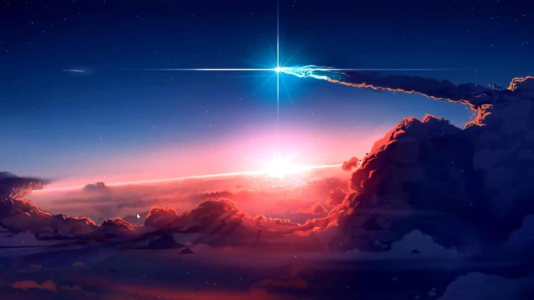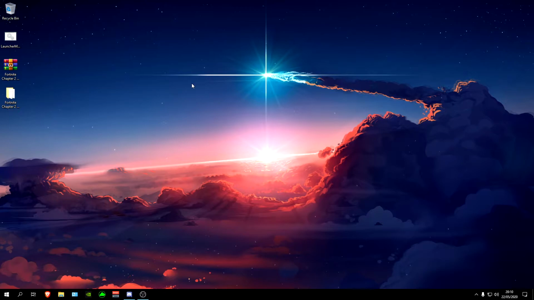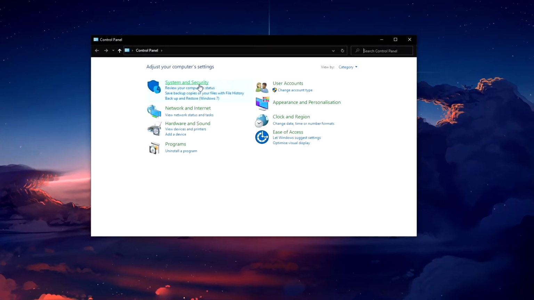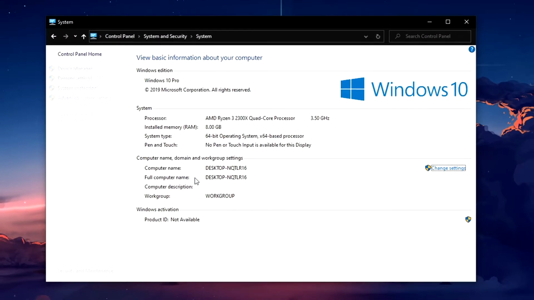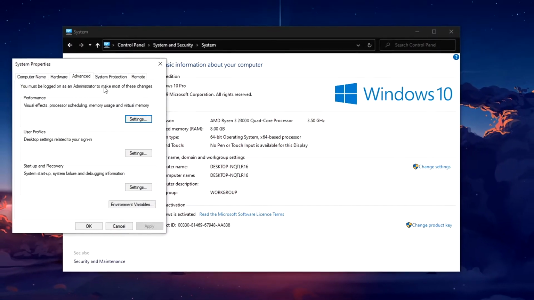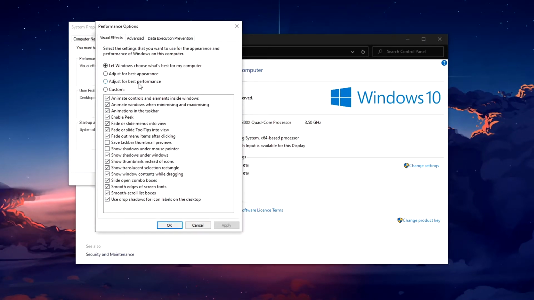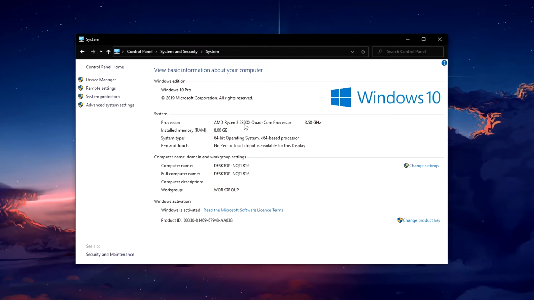Next, we're going to be changing the Windows appearance to fit for best performance. You can do that by searching on the bottom left in the start menu, control panel, press enter, go into system security, system, and advanced system settings. And where it says performance, go on settings, and you want to adjust for best performance if you want the best performance possible. I just let Windows choose what's best for my computer because I still like the good appearance of my Windows. And as soon as finished, just apply, okay, and your Windows may look a bit different.